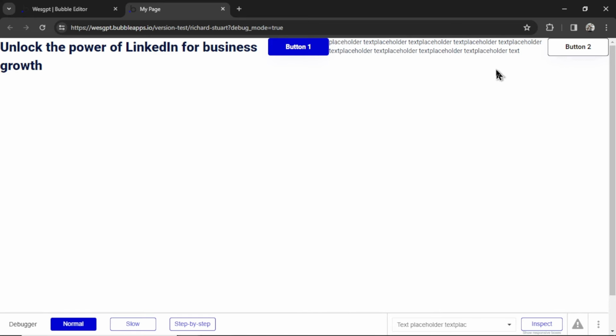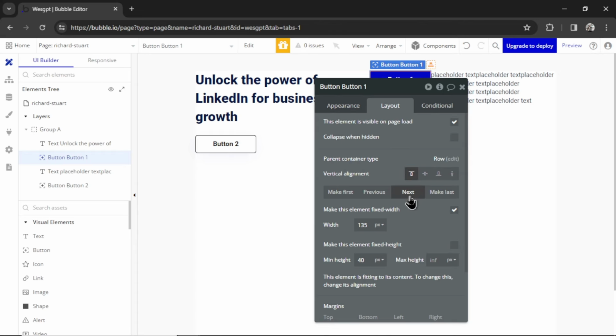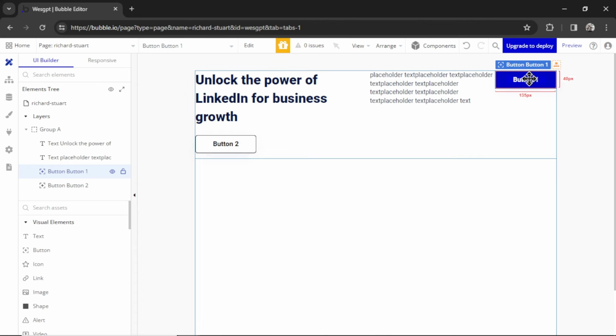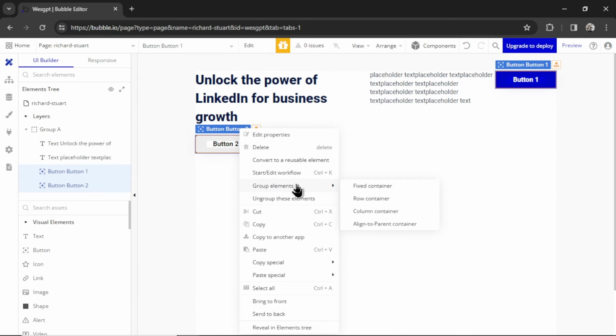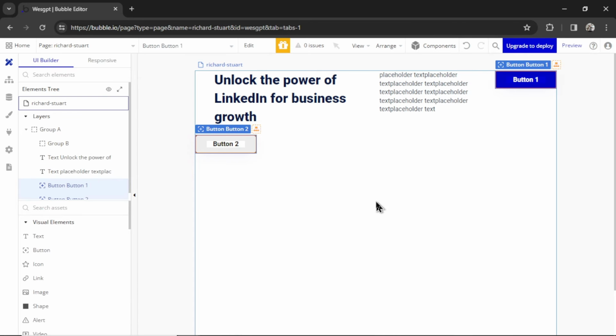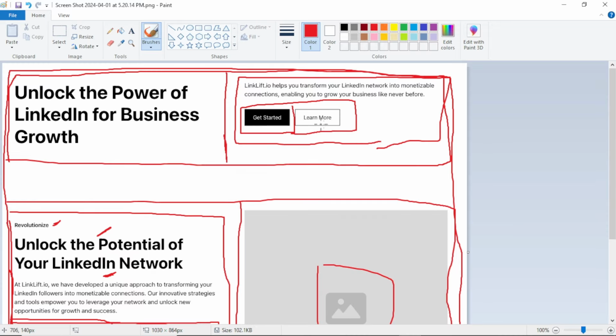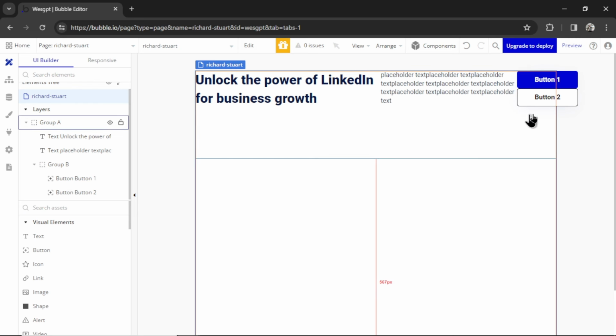If I hit preview, it's now able to stretch across the entire page and you see it's all in a row. So I'm going to move this button once to the right. Then I'm going to click on it, hold shift to the second button, right click, group elements in a row container because these two buttons are in a row. And sometimes the elements get a little funky on the page, but don't worry, everything's working as it's supposed to.